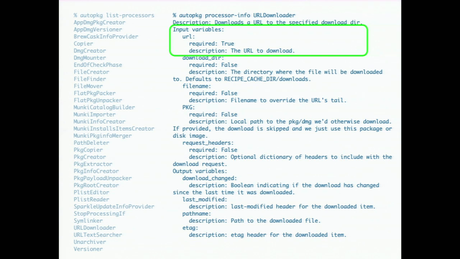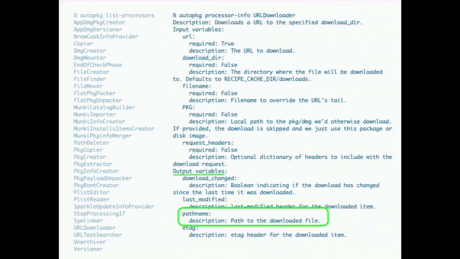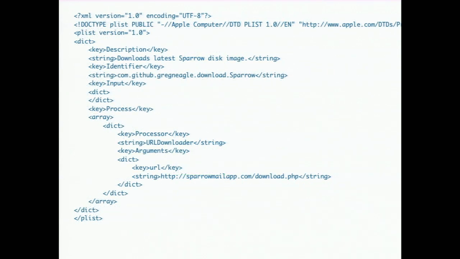And it requires a URL, and it spits out, among other things, a path name. Okay, so we saw that already in some of the examples for the Google Chrome downloaders and that sort of thing. So that shouldn't be terribly surprising that the URL downloader is probably the single most used processor in AutoPkg. So let's see what we can do and create a very simple recipe.